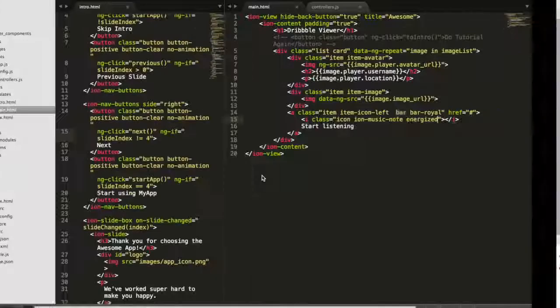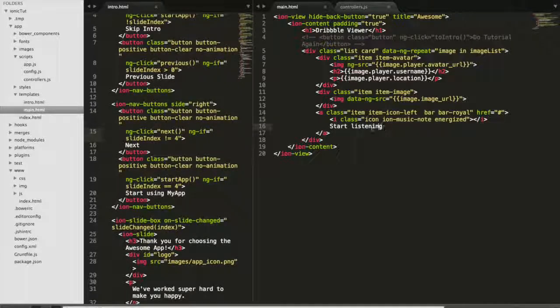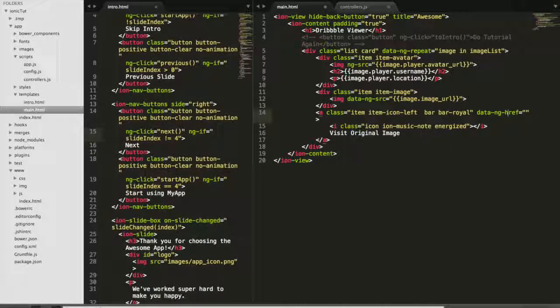And then, you know what? Let's add something here. Let's add a visit link. I have no idea what this is going to do. This might take them to a browser. Let's find out. And that's going to be an href. Data-ng-href, I believe you can do that. Who knows? We're about to find out.